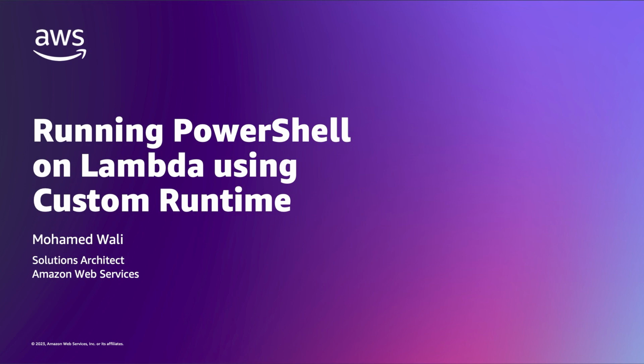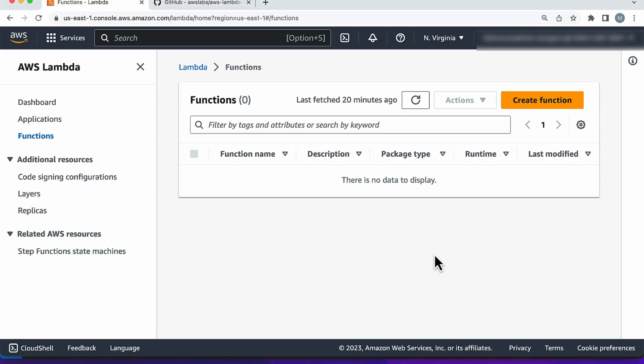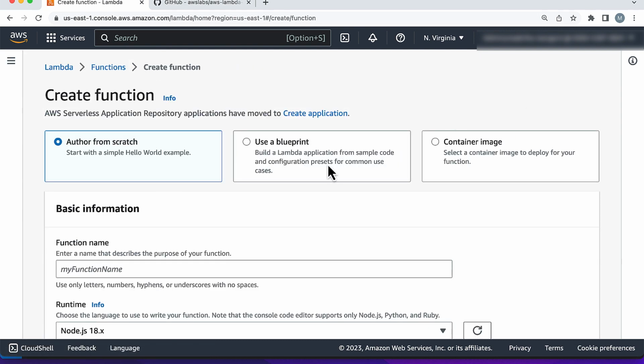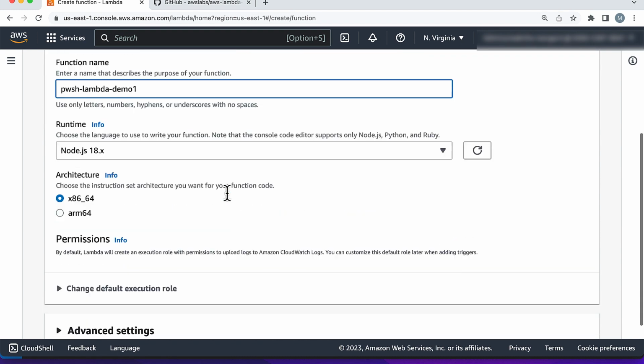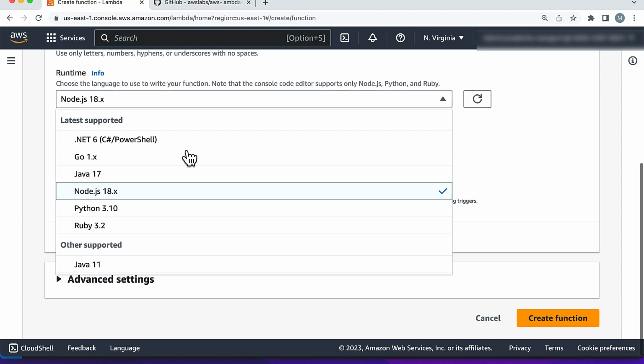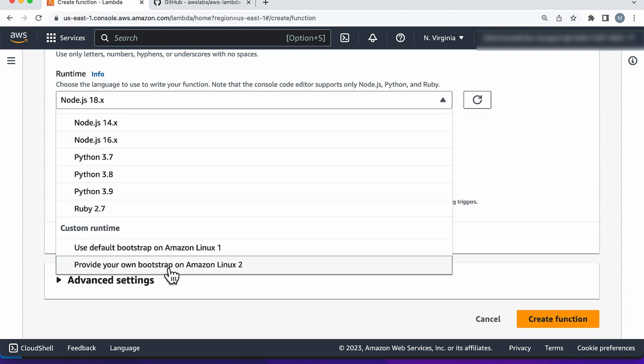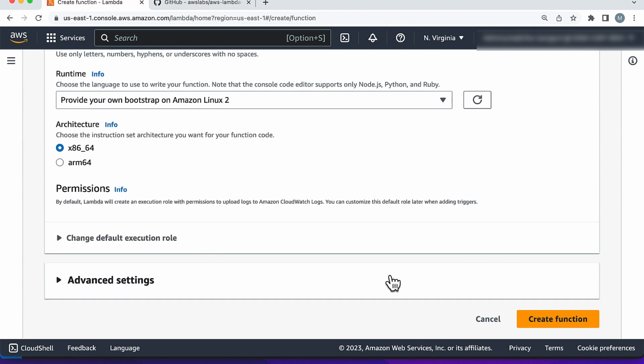With that said, let's navigate to the AWS Lambda console, where I'm just going to go ahead and create a new function. Let's call it PowerShell Lambda Demo 1. And for runtime, I'm just going to scroll all the way down to provide your own bootstrap on Amazon Linux 2, which is a custom runtime. And then I'm going to create a function. So what this would do is simply create a Lambda function, a vanilla one, with just Amazon Linux 2 under the hood.